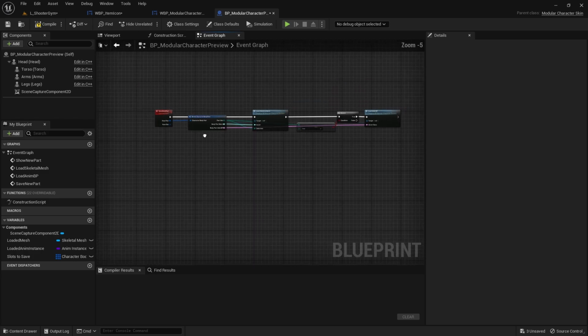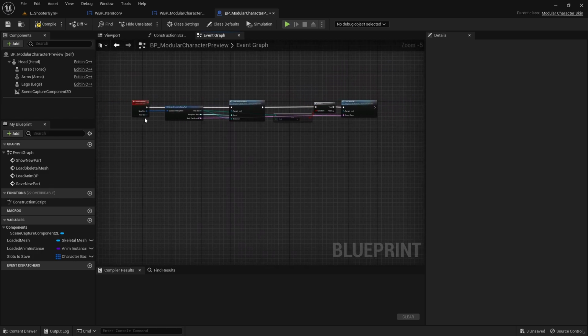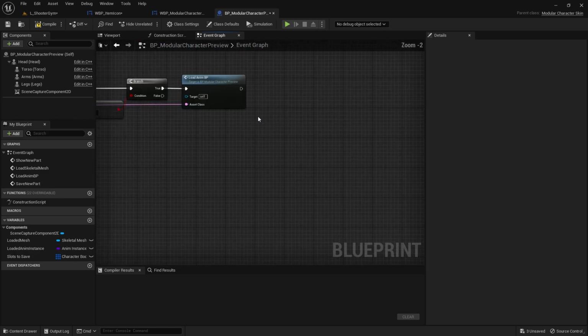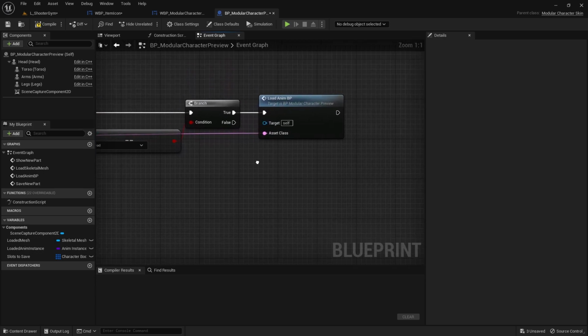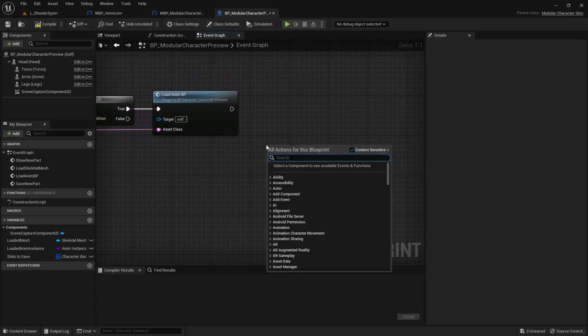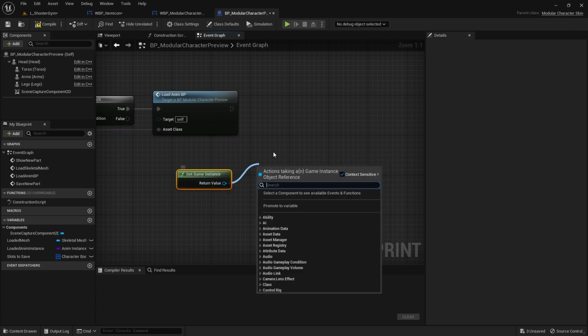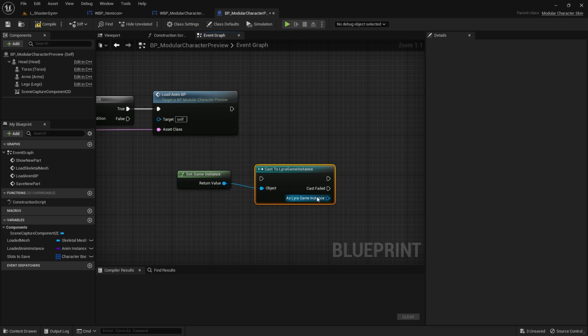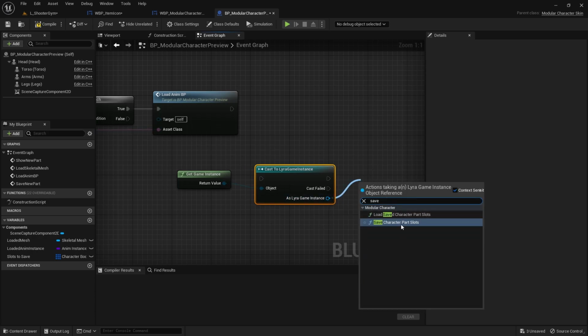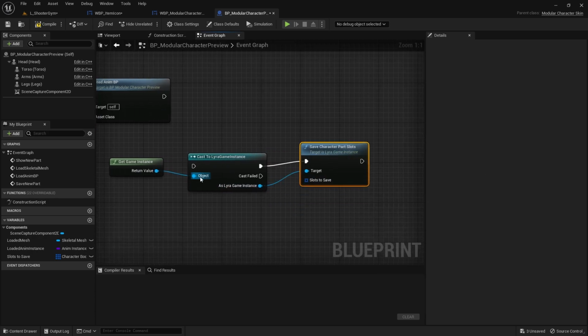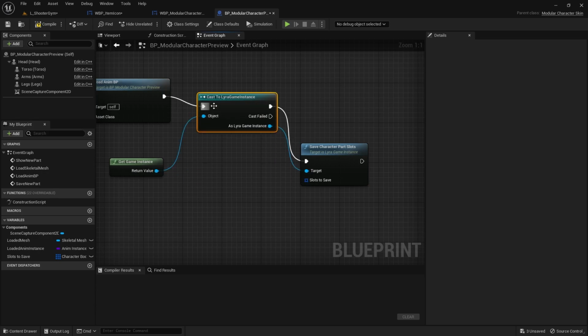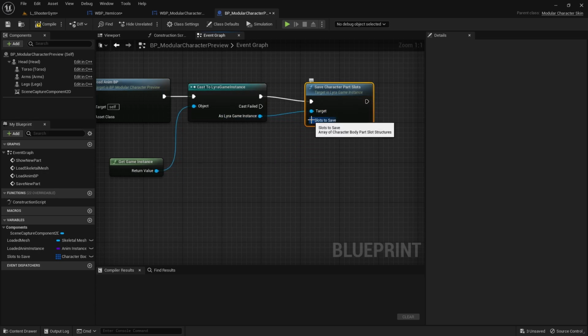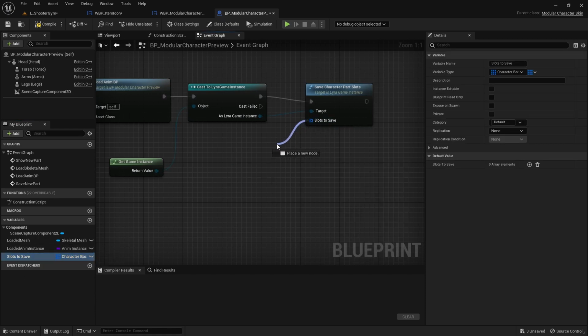So this new slot is what we're going to end up saving in our game instance. If you remember, in the game instance, we made that save slot function. So we get our game instance, and then we cast this to our Lyra game instance. We can actually call that save a character part slots here. Let's pass that through there. And here, I'm going to make this a variable, which you can see I have right here. Just promote this to a variable.